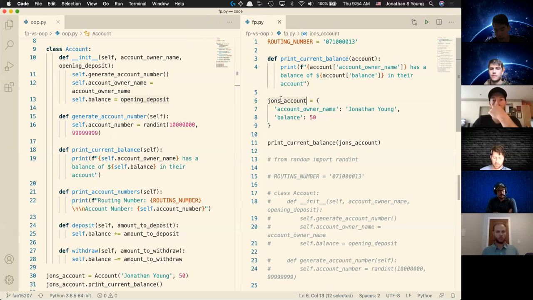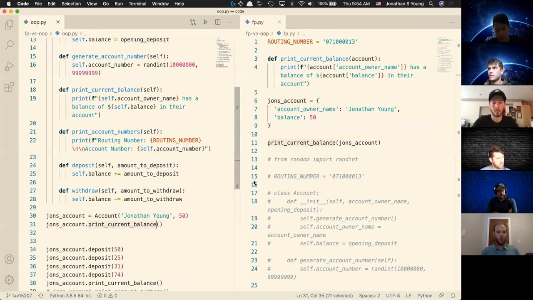So what I'm going to do is I'm going to have John's account. It's going to equal a dictionary or a hash or an object in JavaScript. It's just going to be these curly braces where the account owner name is going to be this and the balance is going to equal 50. Then I'm going to run print current balance. That's this over here. And then it's going to take in John's account.